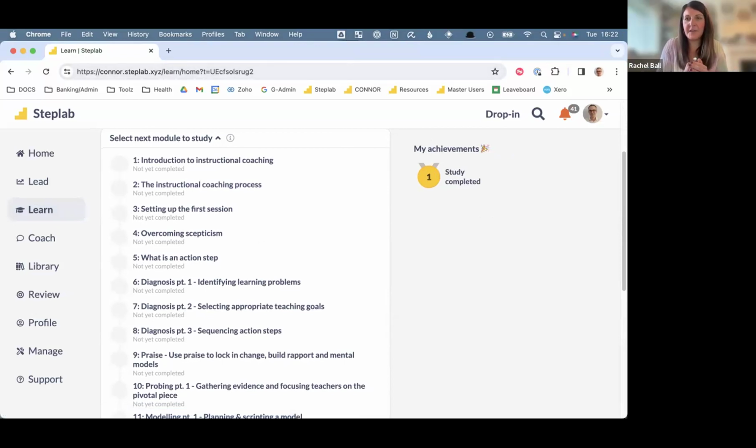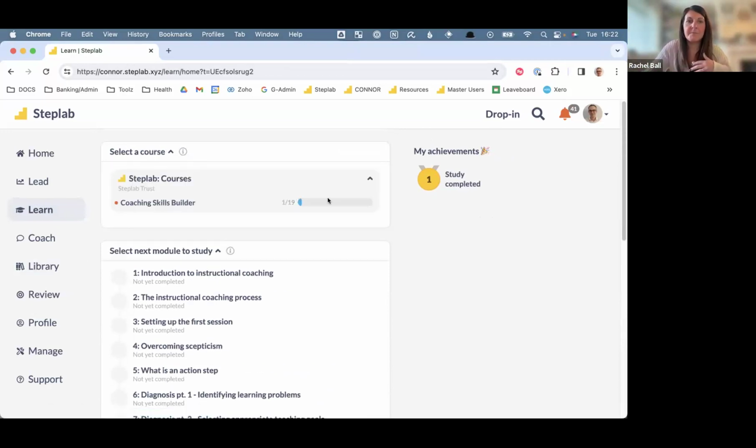So obviously we've now got this really exciting collaboration between WalkThrus and Steplab. Now that we've seen both platforms individually, how do they sync together then? How can they be used in tandem?